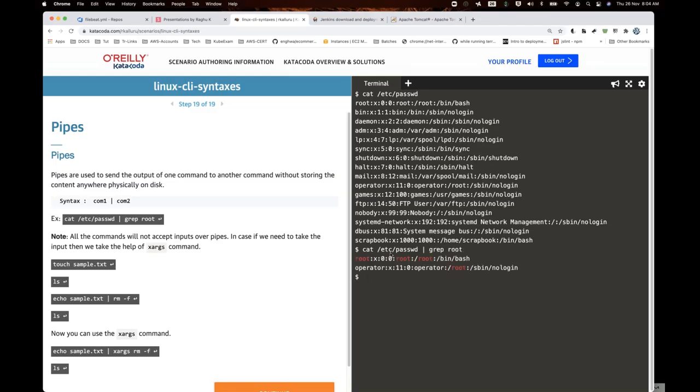The output of this cat command is a lot of lines, and we pipe that output and give it to the grep command. So grep catches it from that pipe symbol and applies its operation. You're asking for grep root and you get the lines with root. So this is how we deal with the pipe symbol.